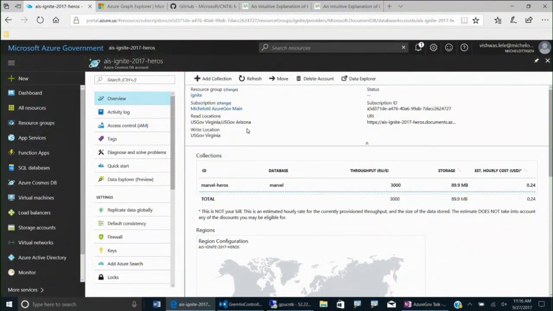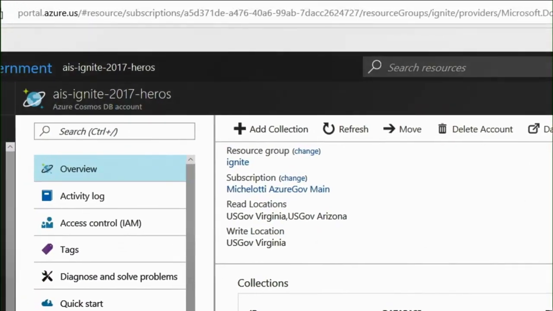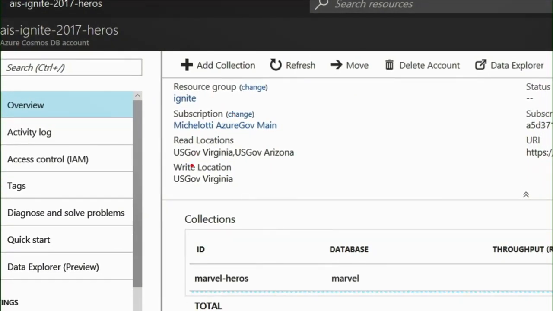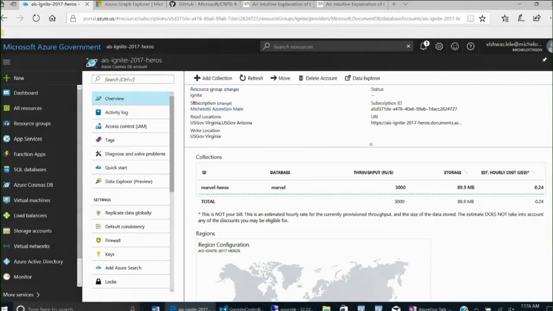So I'm going to quickly show you the Cosmos DB capabilities. I'll walk you through the portal with some key characteristics, and then I have a quick demonstration application to bring out the benefits. So what you see right now, I'm in the AzureGov portal, as Steve was talking about, and in this region, I have created a Cosmos DB service.